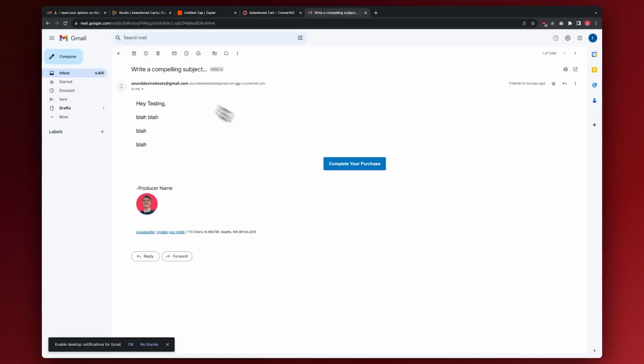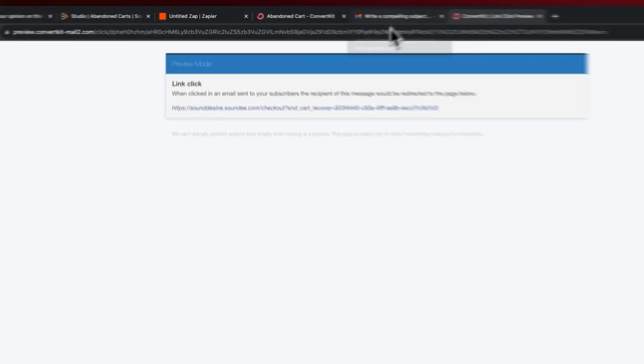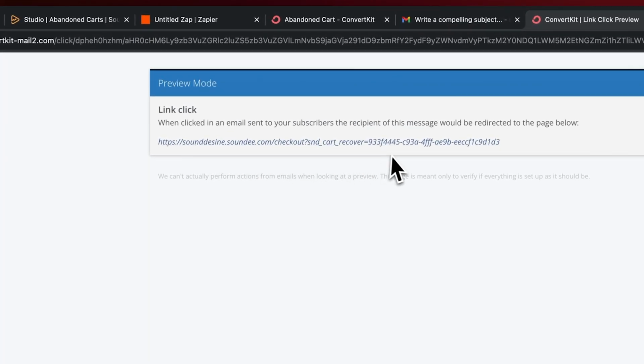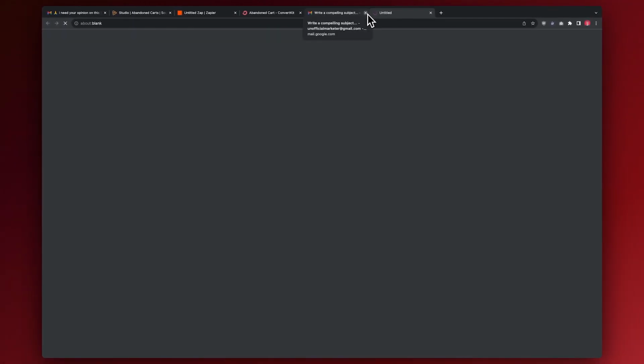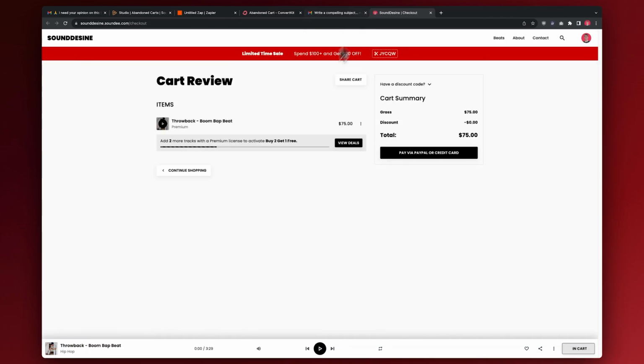So there's the email I went to, and I'll open this in a new tab. You will see it pull in the link preview because it's a test email. You can see it pulled in the recover cart, and if I go to it, you will then see it pull up the checkout. It might be cached on my original account, so it doesn't matter. There's the cart that this person would then use to recover.